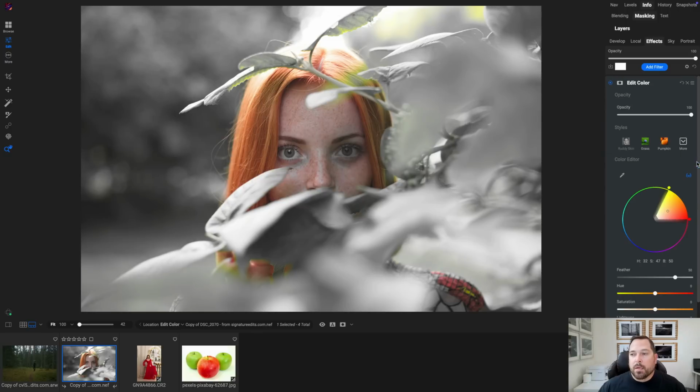Now we'll just turn off the visualize and we'll adjust the hue so that her hair and those freckles become even more red. Just like that. Let's look at a before and after. Before and after. Just helps make those pop out even more.